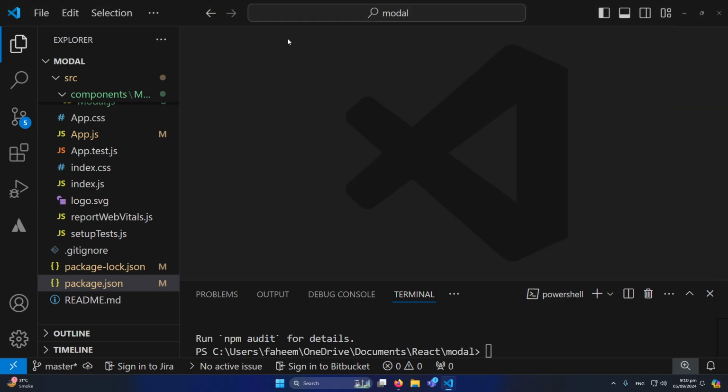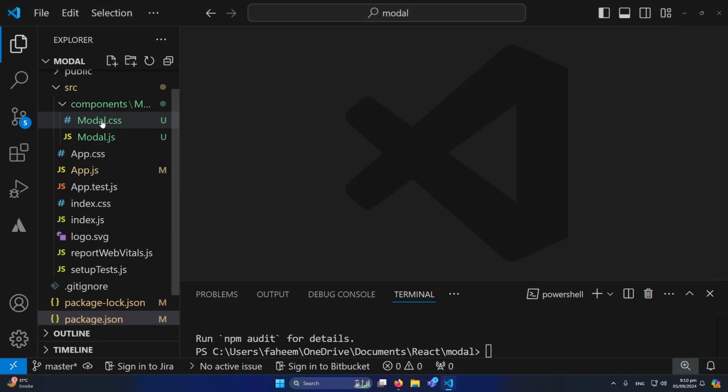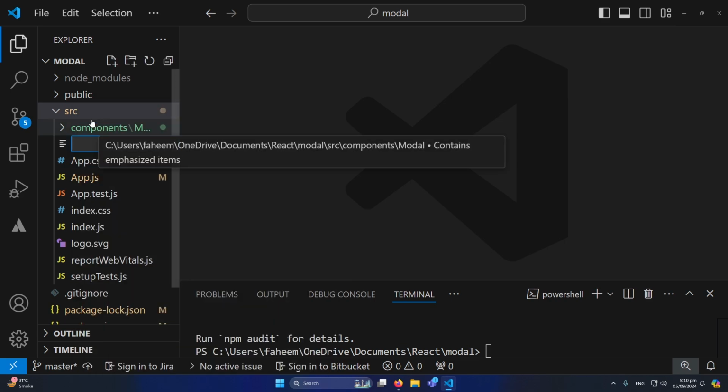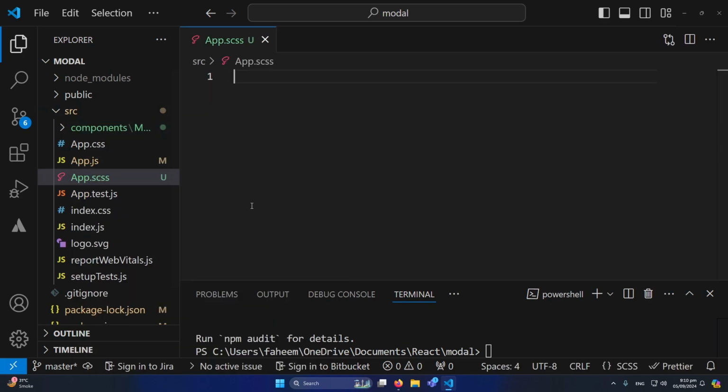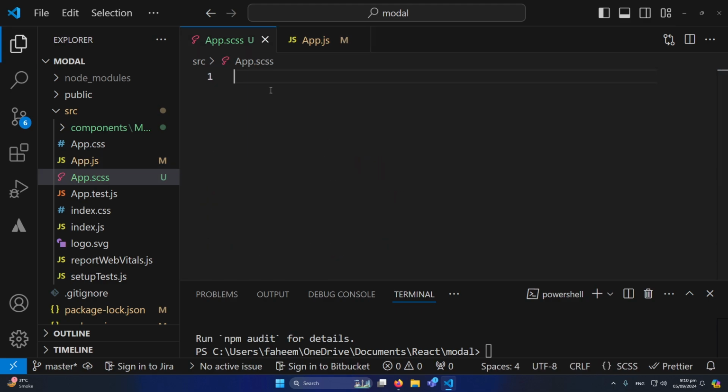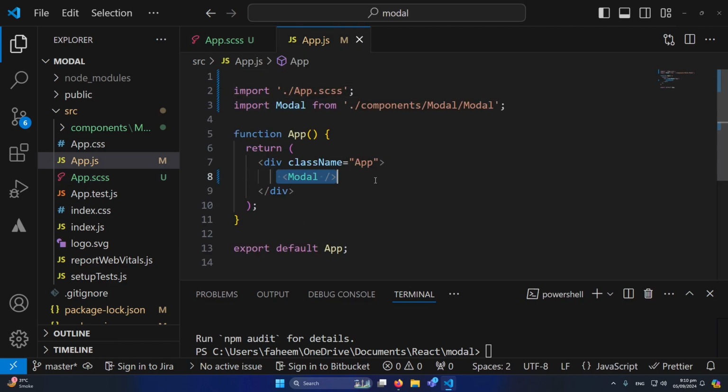So first of all, I will close this file. Let's suppose inside our source folder, I'm going to create a new file, app.scss. And now I will open app.js. In the place of app.css, I will type here app.scss. Again, I will open the app.css. First of all, let me remove this model. And here I'm going to place a heading, my Sass component.